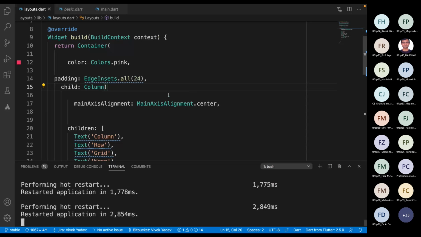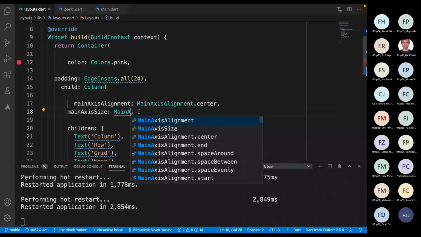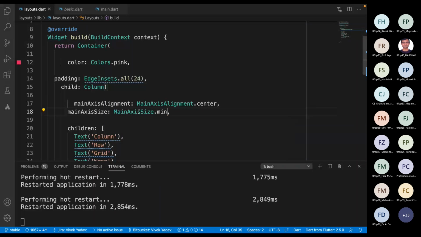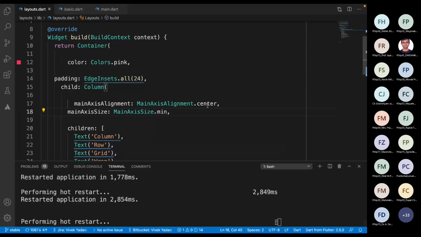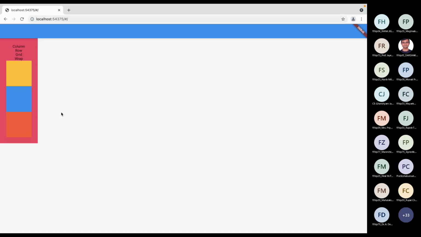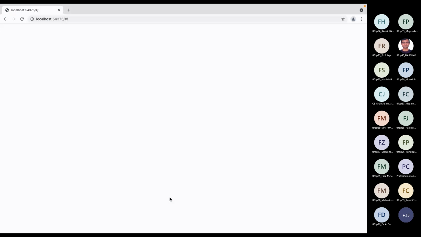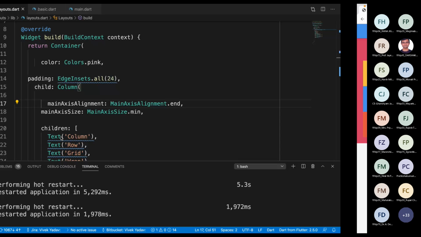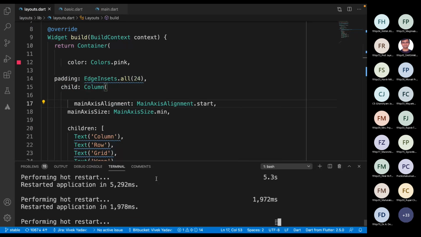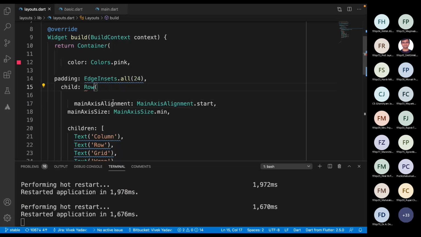Let's add one more property here that we just saw, main axis size dot min. As soon as I pass this main axis size min, we will see some different behavior. Right now we cannot see if that is in center or not. Even if I make it end, let's see what happens. If I make it end, we see that nothing changes. And if I make it start, we will see that nothing changes. Same thing goes for the row as well.